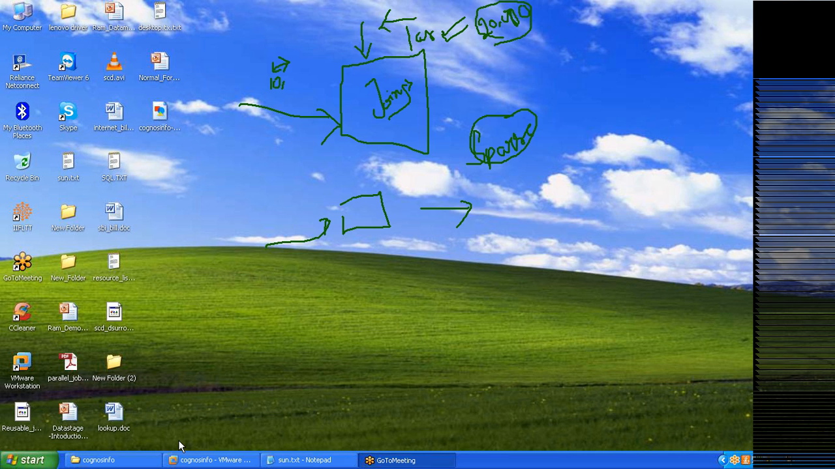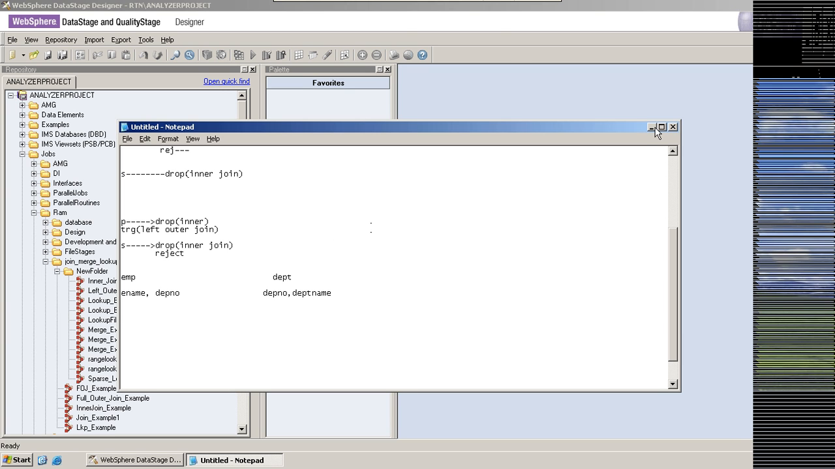These are the input links for joiner, these are the input links for merge, these are the input links for lookup. Join can perform inner join, left outer join, full outer join, right outer join. Merge and lookup can perform only left outer join and inner join. So practice this once or twice from the theoretical end, so that you will not be confused.